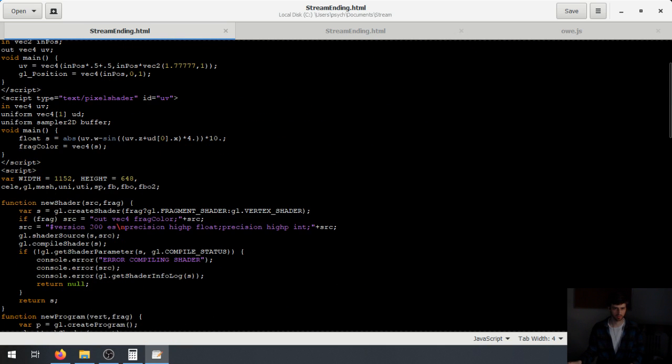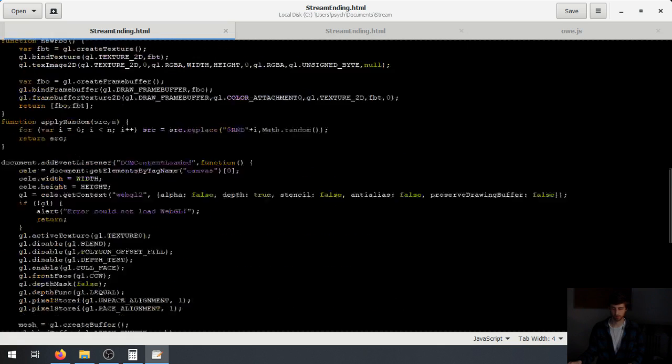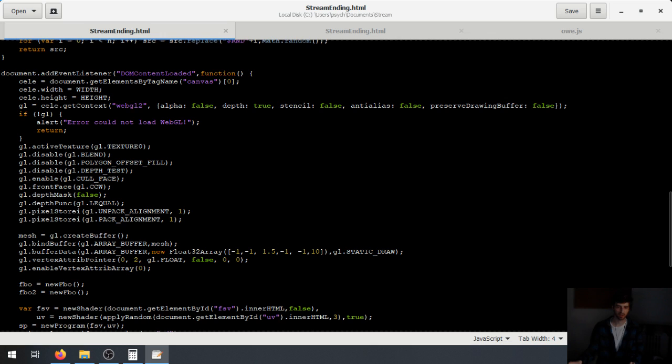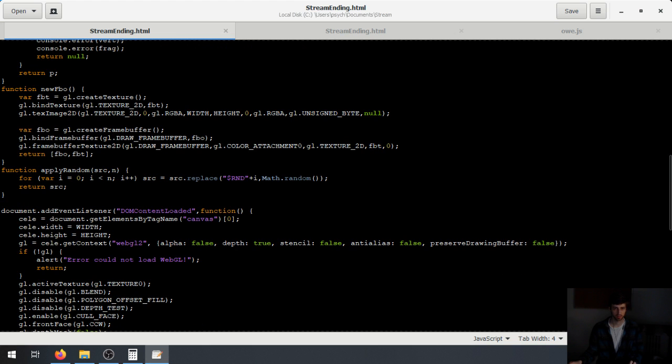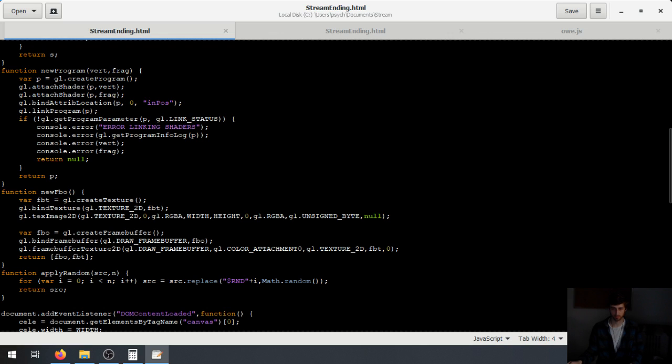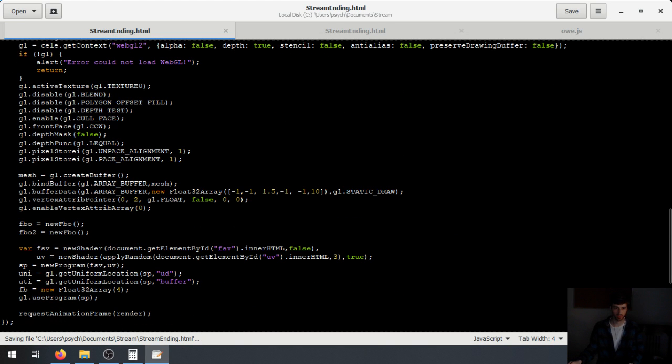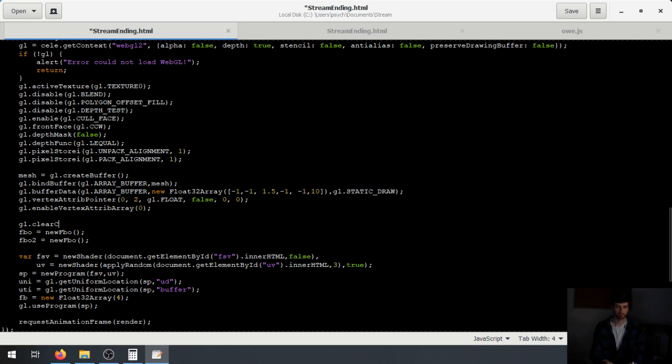There we go. So now, okay, actually there's one more thing. The frame buffers won't be initialized. It might have broken data at the beginning. So what I'm going to do is I'm just going to do GL clear. Like that, just to make sure it's initialized to black. And there we go.